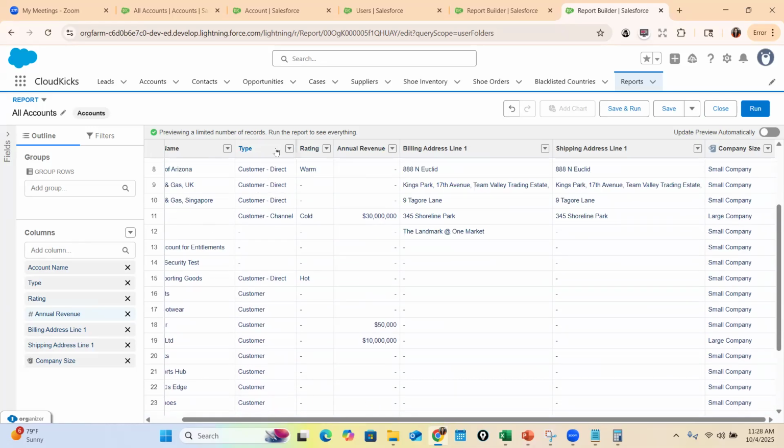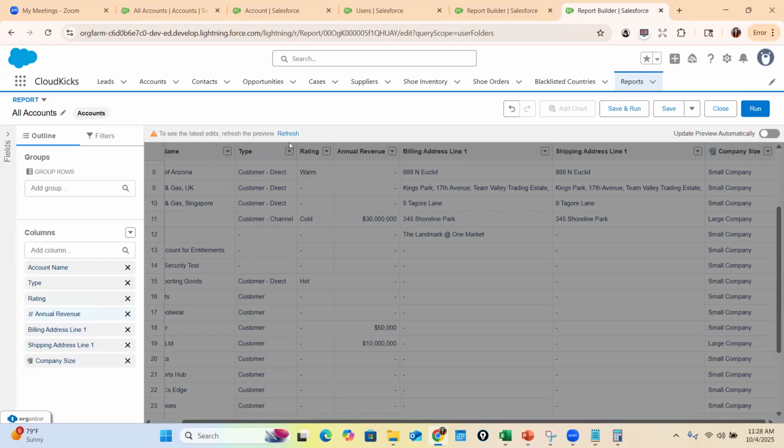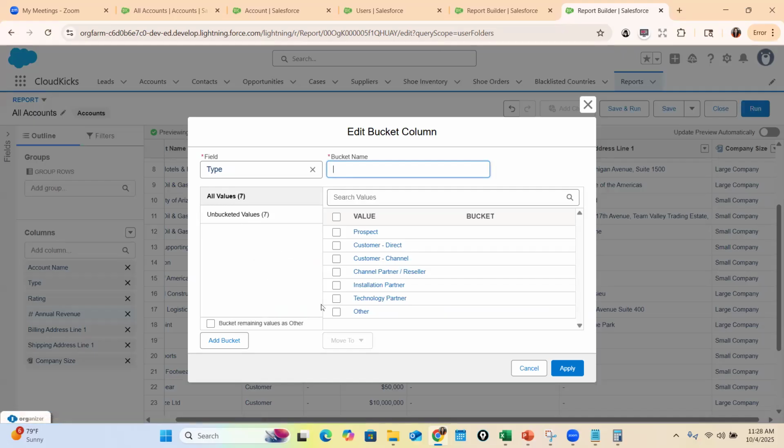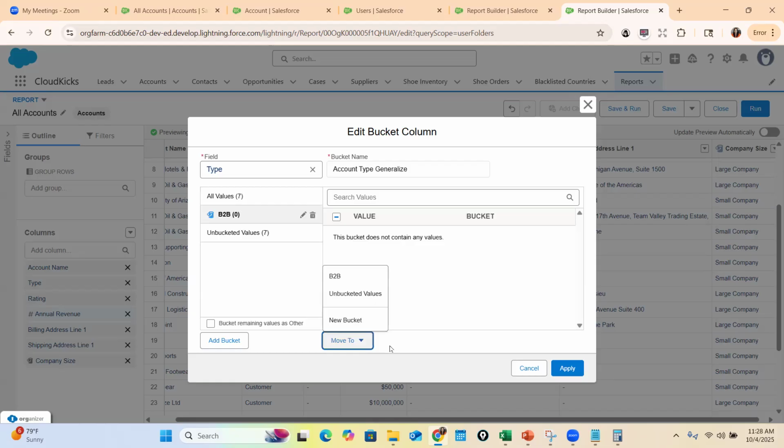So here you can bucket this column and you can refresh it and you can bucket this column and you can say prospect and customer direct account type generalize. Okay. Prospect and customer direct and customer channel, you can put it under one bucket. So I'm going to go ahead and add bucket here. And you can say, give me a bucket name. Prospect, customer direct, and customer channel. I'm going to call it B2B. This is a bucket. And we're going to go ahead and move to B2B.